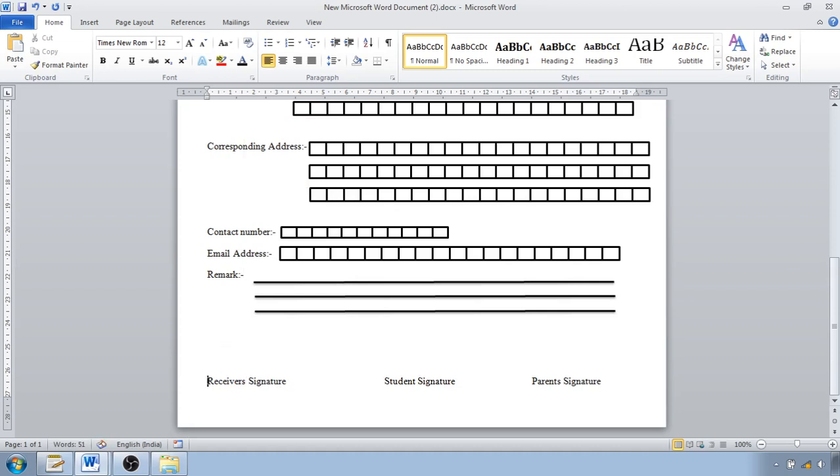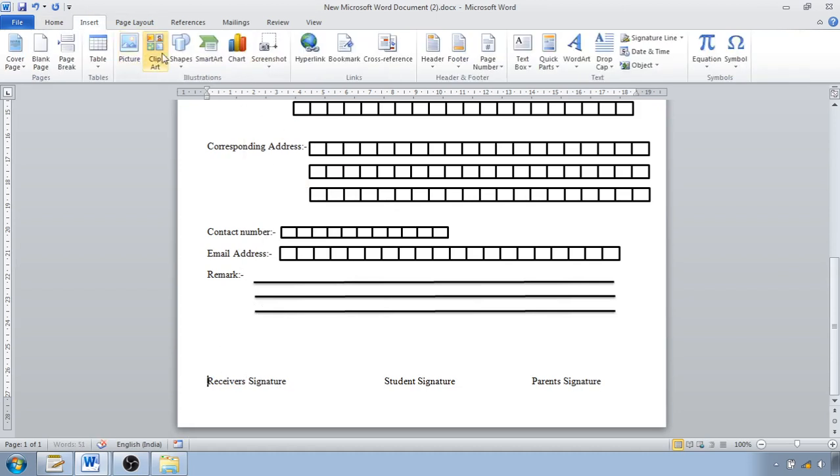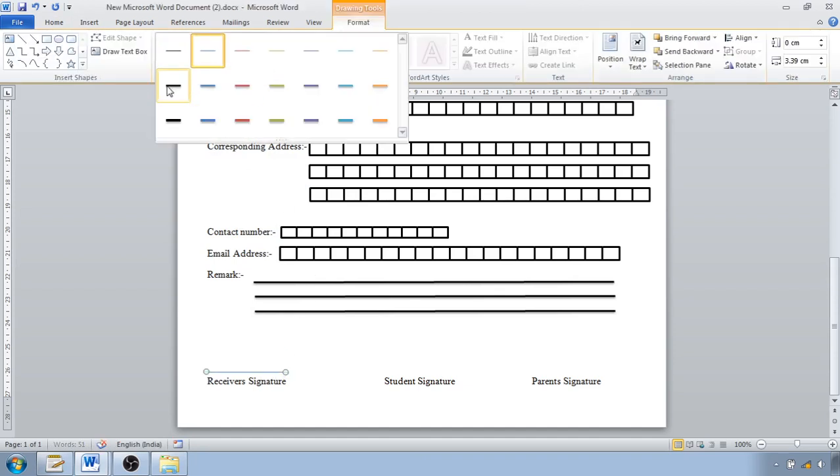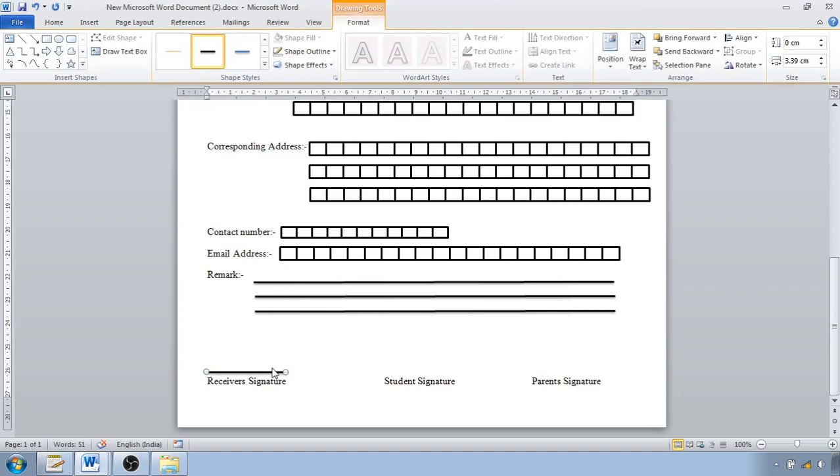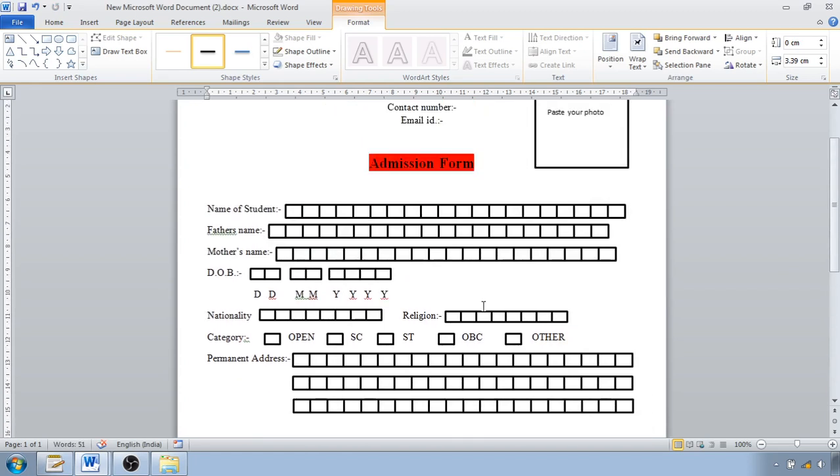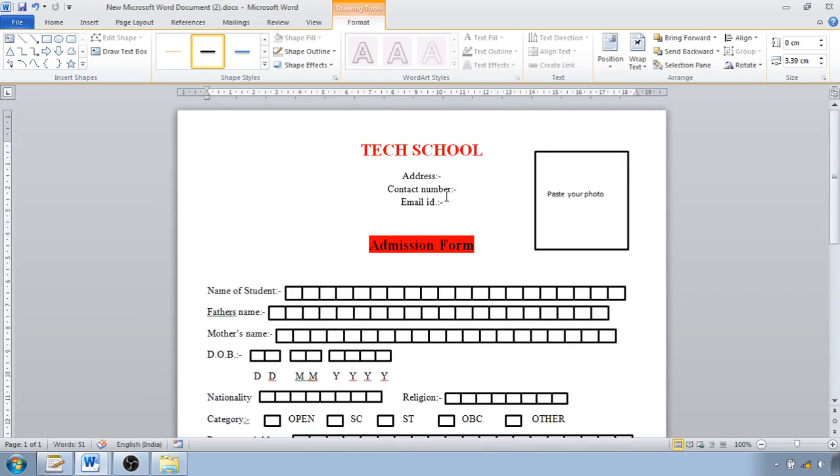and I will little bit enter, and now again I want some line where the person is going to do the signature. First I will draw and I will change it like this, and then copy paste, and then I'm going to use it for this student signature and for the parent signature. So in this way you can create your own customized admission form. You can also add the logo over here if you want.